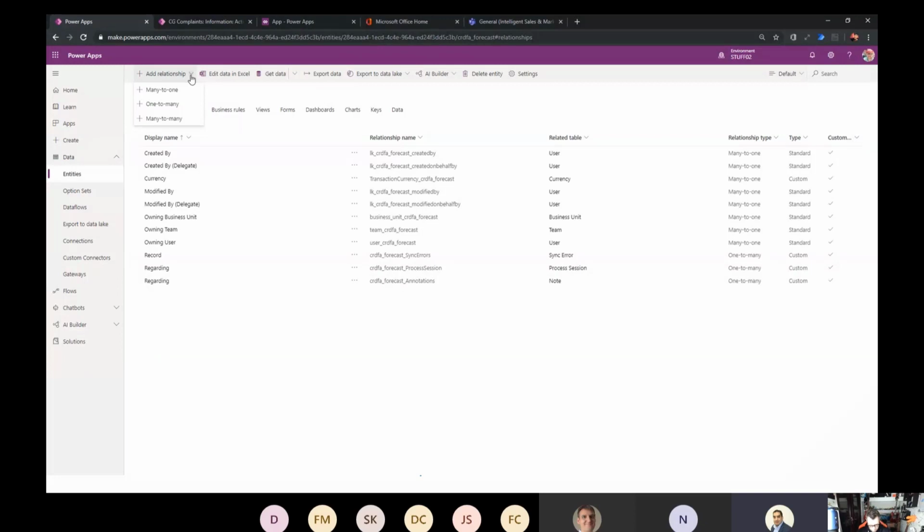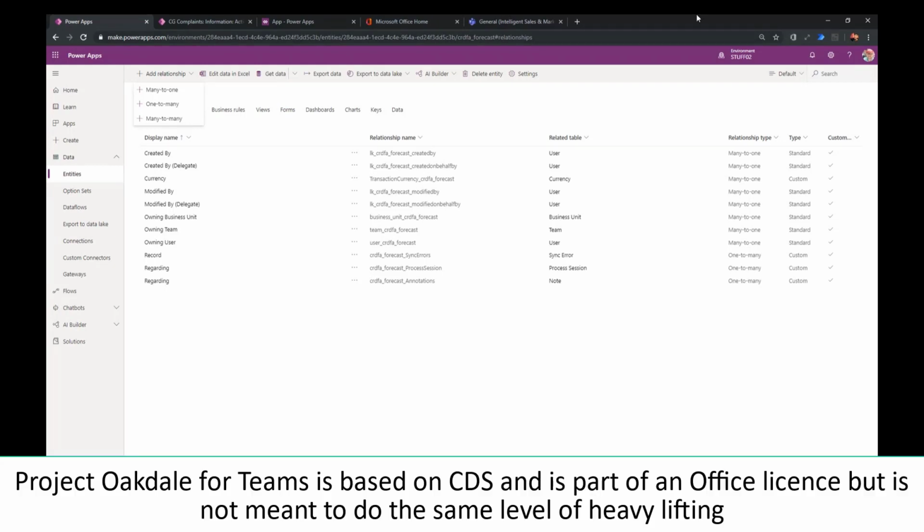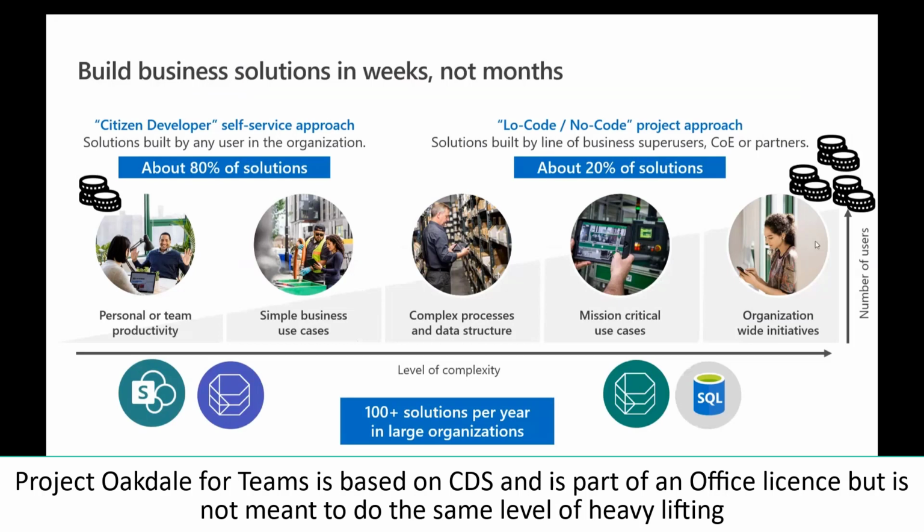So could you do this with a normal Office license, or do you need a Dynamics license or a premium connector? Premium connector license. Okay. There is a light version of this called Project Oakdale, which I alluded to earlier. It is not meant to be the same heavy lifting as the Common Data Service, but you can do some pretty good stuff, and that is included in your Office license. But remember, and this is something I really want to drive home, in no world can this solution cost the same as this solution.